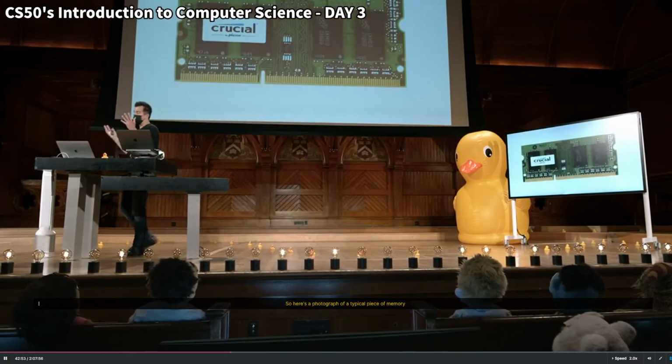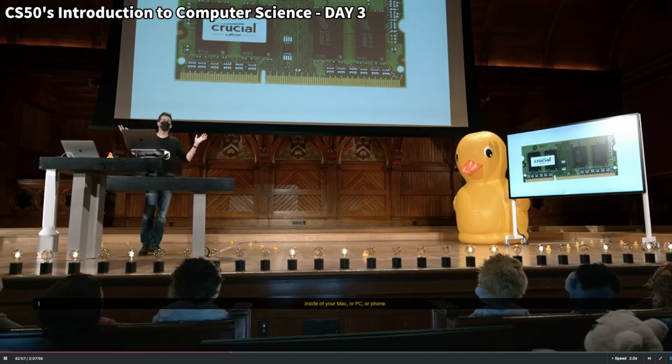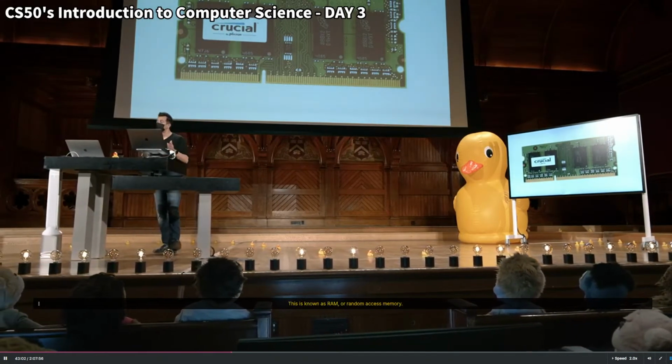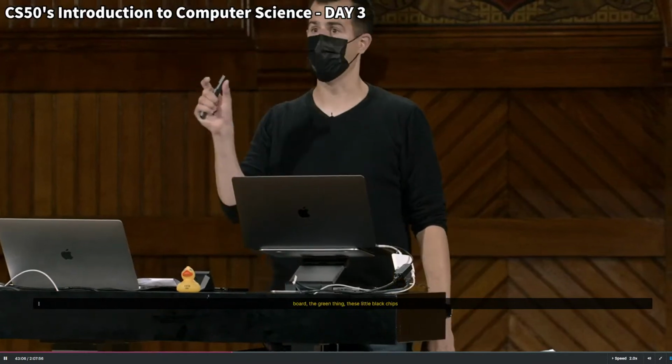So here's a photograph of a typical piece of memory inside of your Mac or PC or phone, and odds are it might be just a little smaller in some devices. This is known as RAM, or random access memory. Each of these little black chips on this circuit board, the green thing, is where zeros and ones are actually stored. Each of those stores some number of bytes, maybe megabytes, maybe even gigabytes nowadays.